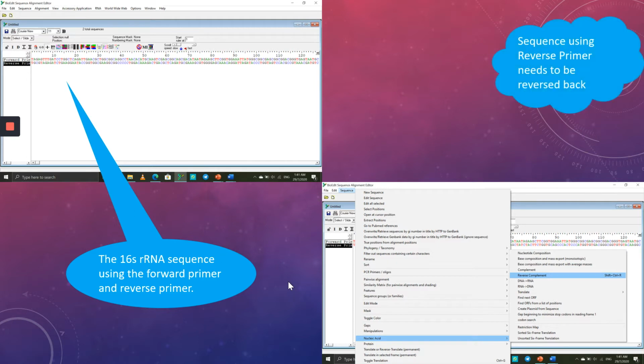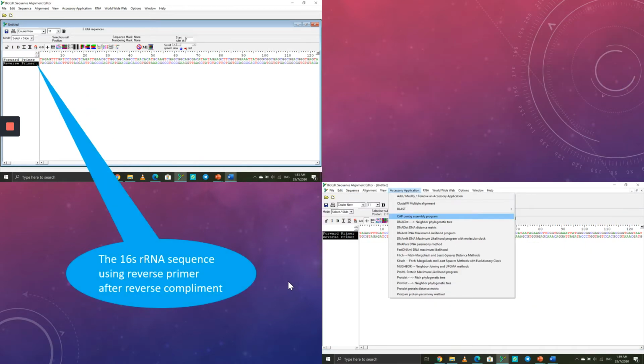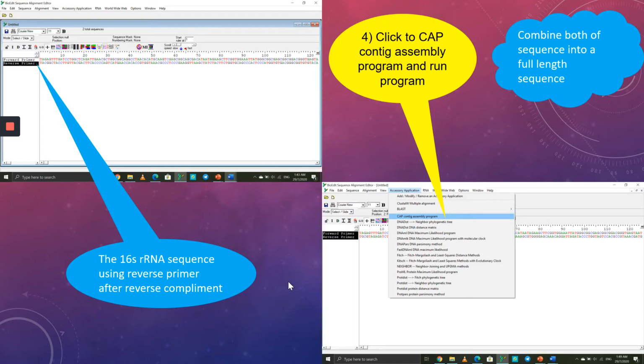After that, the sequence using the reverse primer needs to be reverse complemented. So we click Sequence, then go to Nucleic Acid and click Reverse Complement. This is the 16S rRNA sequence using the reverse primer after reverse complement. After that, we need to combine both of the sequences into a full-length sequence. So we go to Accessory Application, click CAP contig assembly program, and then we run the program.